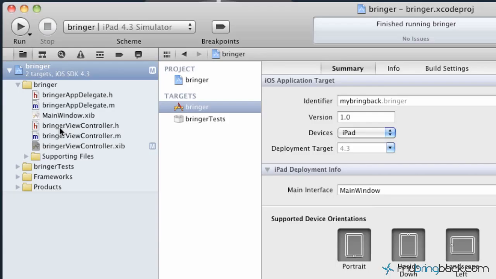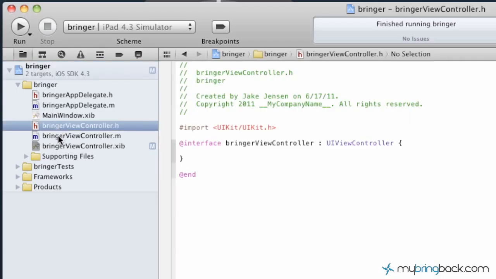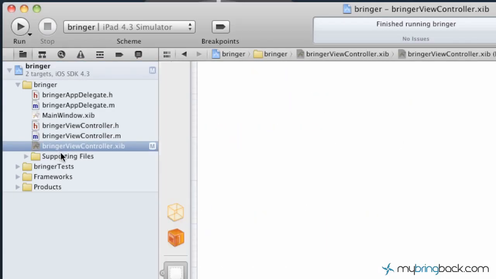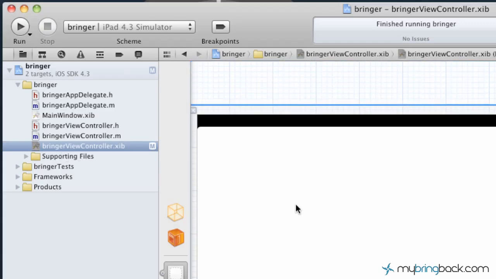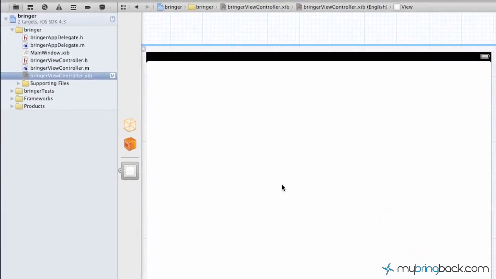So the preloaded view-based has generated the header, the .m, and then a .xib, which is basically an XML file that has a nice interface builder that we're going to work through today. So go ahead and click into your viewcontroller.xib with your name here. Whether you name it Bringer or something else, that could be a little bit different in your case. But as you can see, we've launched into the interface builder, which is basically the iPad screen in the middle here in our work area.